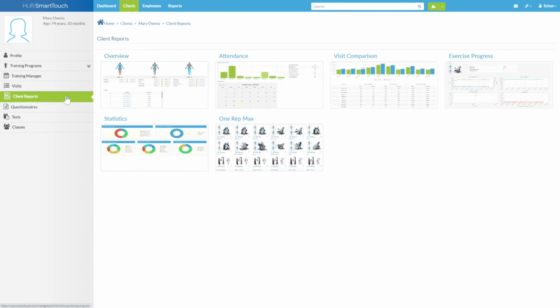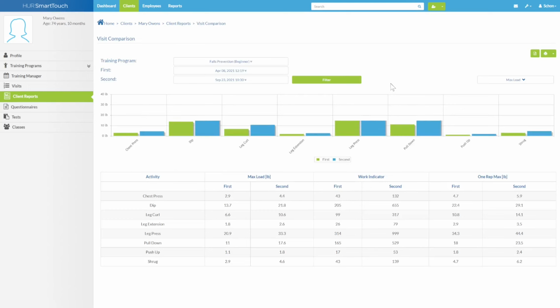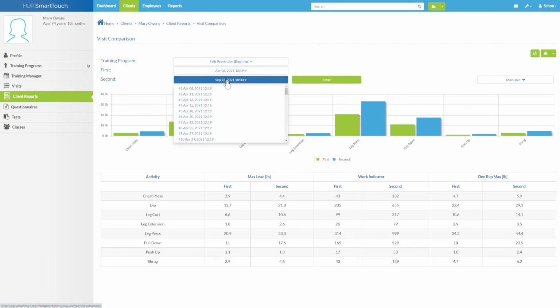Now let's look at the Visit Comparison report. This report allows you to compare your progress on the individual strength machines by comparing 2 visits. First, you will select a training program if the client has more than one. By default, the first visit is just that, your very first visit. The second visit is your last visit. If you wish to choose different dates, select one from the drop-down list, then click Filter.